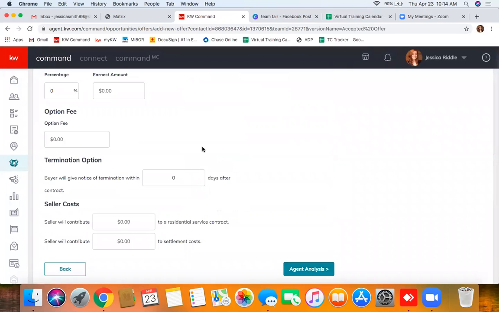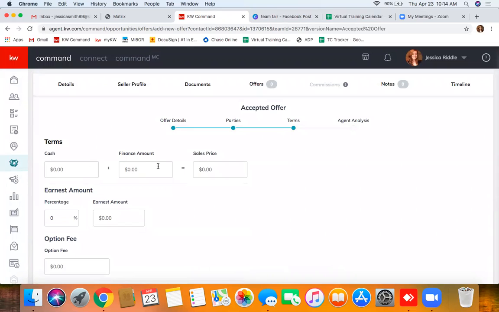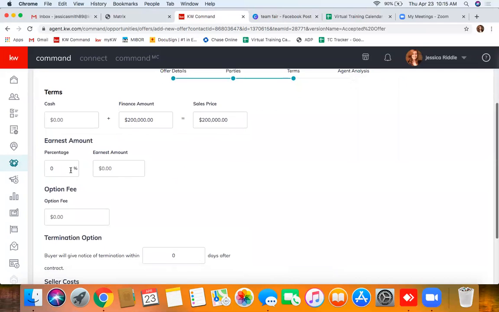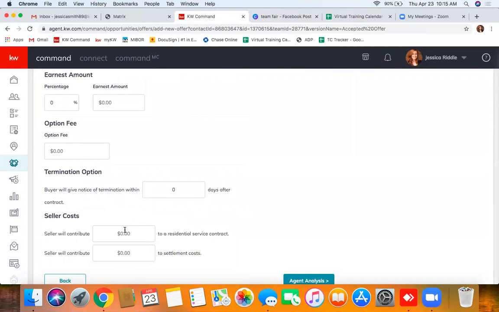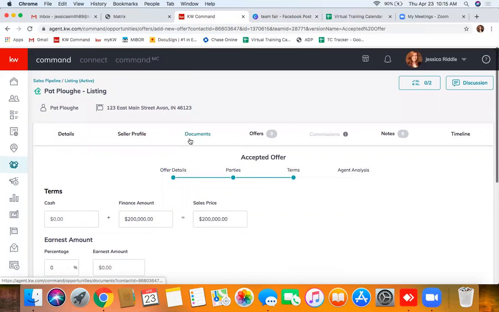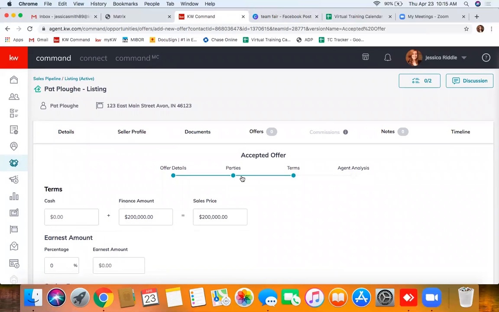Now we're going to move on to terms. I have advised many of you, as you know from previous trainings, to put in the sales price and this finance amount. You cannot fill in the sales price. You can only enter data into the cash box and the finance amount. So easiest way, I think, is just to put in the finance amount, what the actual sales price is. You could put in the earnest money, you could put in option fees, terminate. Basically, this is what you would do if you were sending an offer to your client to review.